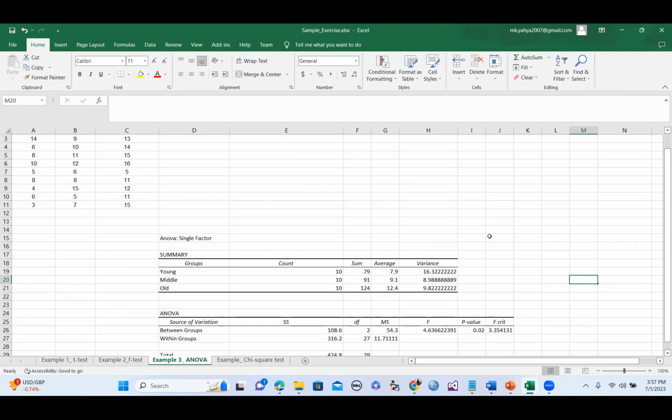So if you are using two groups and you want to check whether they have equal variance or not, you can use F-test. If you are trying to investigate equal variances for more than two groups, then you can use ANOVA. And if you want to carry out ANOVA on MS Excel, this is how to do it.